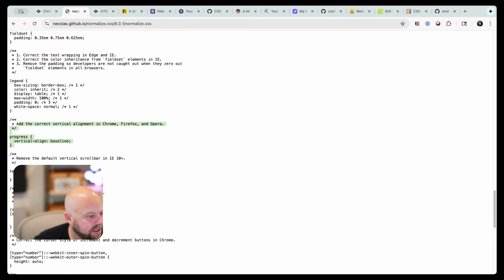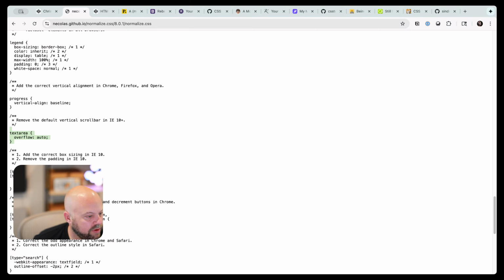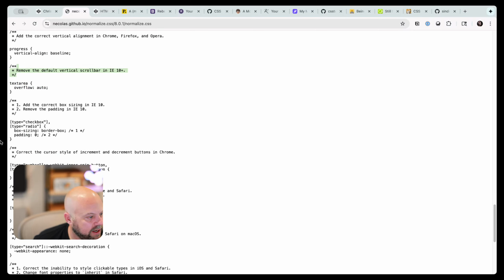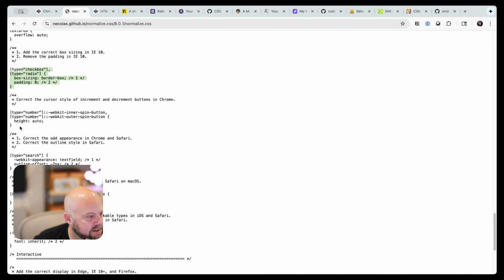The progress element, alignment, don't care. Overflowing text areas, IE, don't care. We're already dealing with border box on all elements. Correct the cursor style of increment and decrement buttons in Chrome. The cursor style?